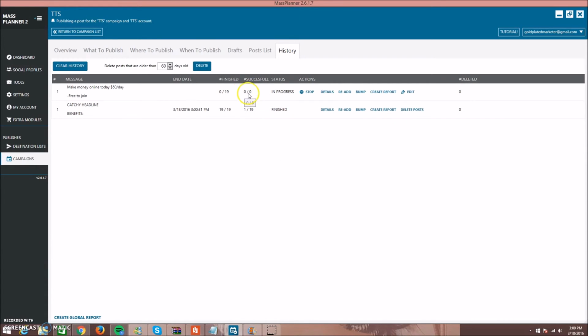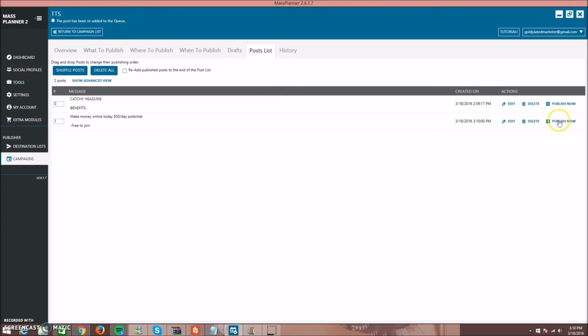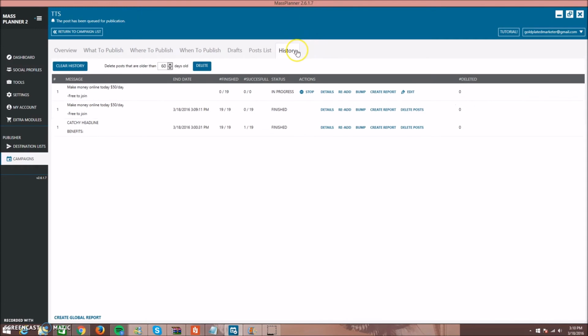As you can see here, it shows you how many posts were successful, and it also shows you the status of your campaign, of this particular ad. So if you want to stop it at any time, say you get 10 successful posts, you can just stop it whenever you want, and then you can restart it later. Say your ad stops posting and you want to re-add it to your post list. You just click on re-add, and it brings it back to your post list so you can publish it again. So the next day you want to rerun this campaign, you just click publish now, and boom, it fires up again and starts posting to all of the 19 groups that we joined.